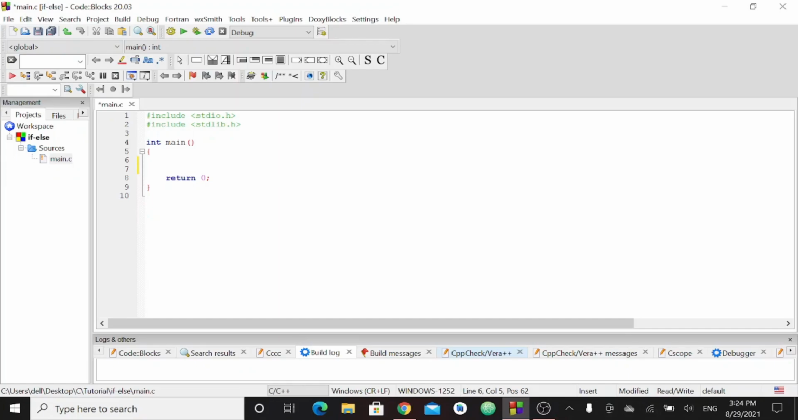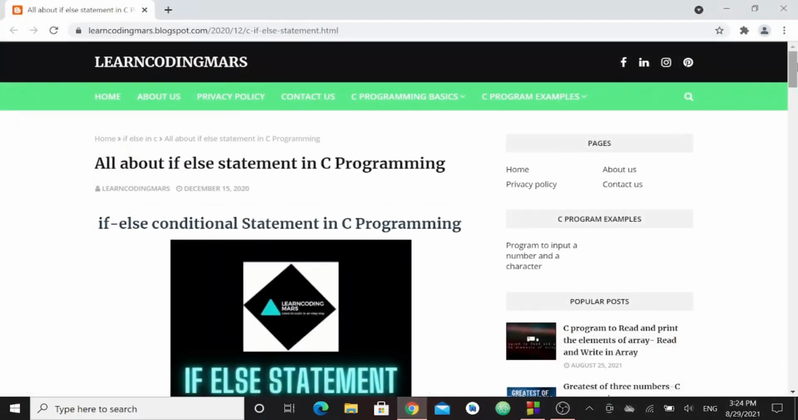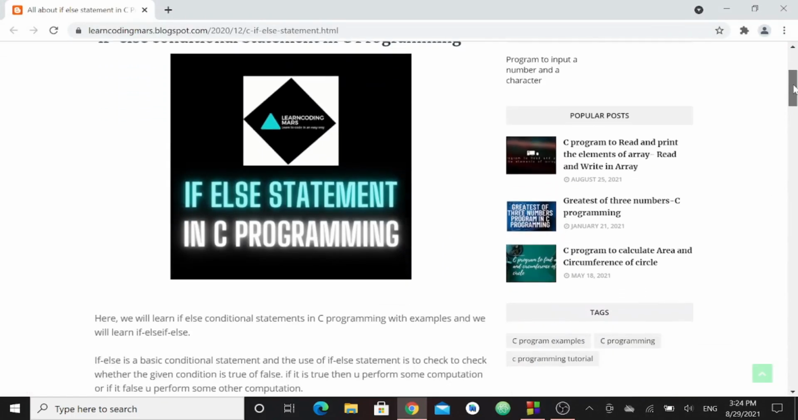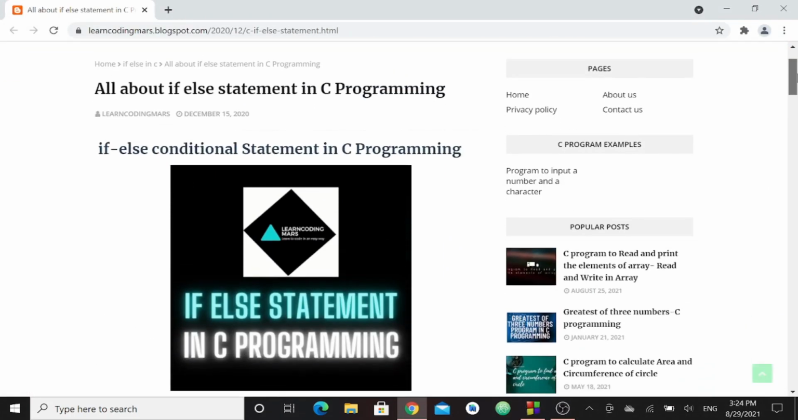As you can see, I have opened my Code::Blocks and I have already created a project named if else, and we have this main function. I'll go to the website Learn Coding Mass. I'll give you the link in the description of this article, if else conditional statement in C programming.